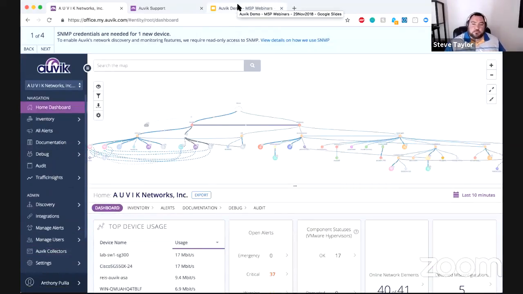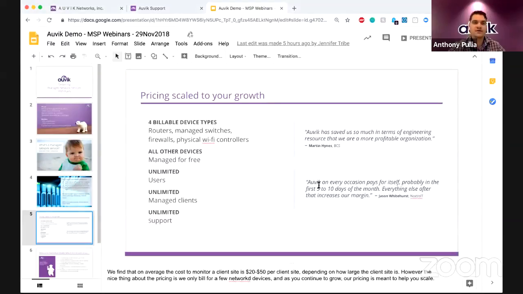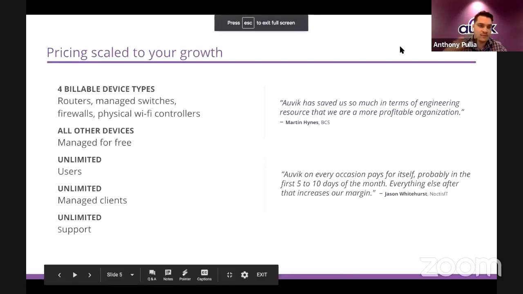So let's talk about what this costs. I know you said what you do charge for and what you don't charge for, but what are you charging? Yeah, so when it comes to our pricing, we try and make it work to fit within your current MSP model, right? So let me just open up my screen share again here when it comes to that presentation here. And so when it comes to our pricing, it's scaled for your growth. So we only bill for routers, managed switches, firewalls, and physical Wi-Fi controllers. Anything that's cloud-based, when it comes to Auvik, and the Wi-Fi controllers are going to be seen as non-billable devices.